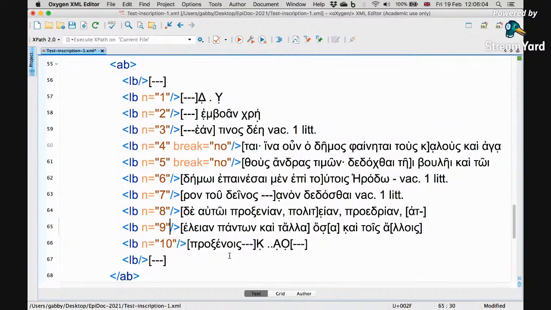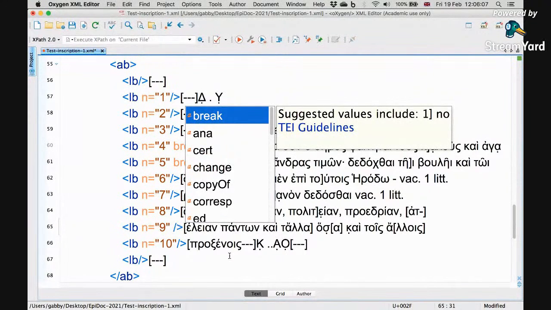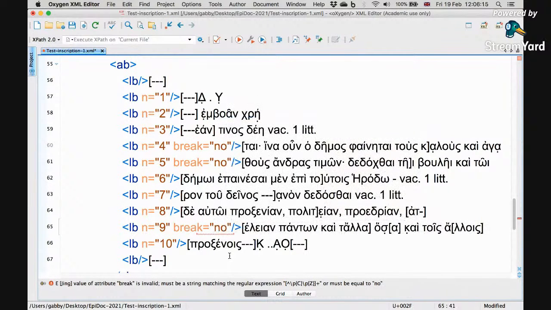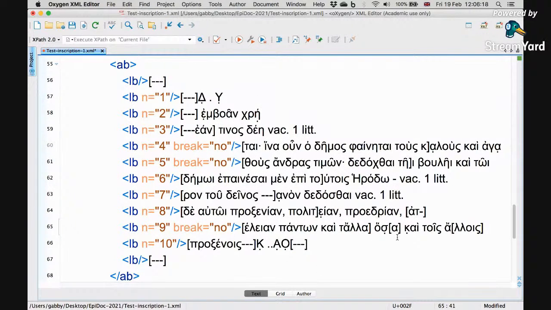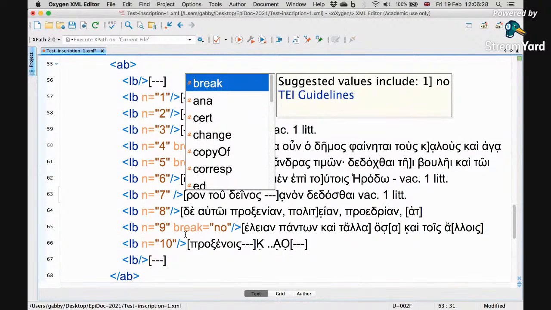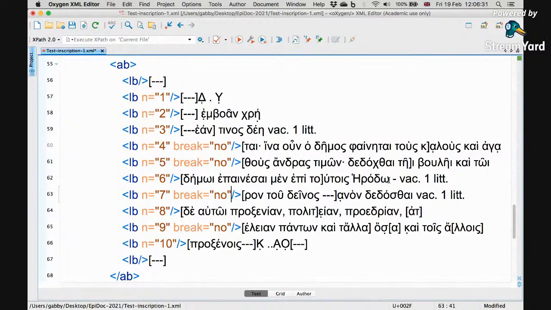At Telean, I typed the space. Break is now the first attribute that's offered, even though it's not the first in alphabetical order, because that's the last thing I entered. No is the only value offered for the attribute, and I want to delete that hyphen in there. I think those are all the hyphens in this text. Oh no, there's one more here, line 7. Break, enter, no, and the hyphen isn't needed anymore, because that information is now replaced by the attribute.